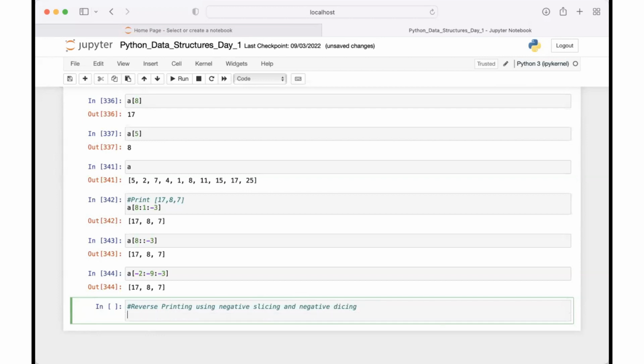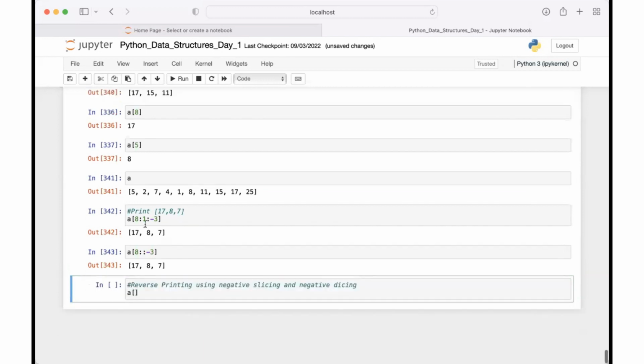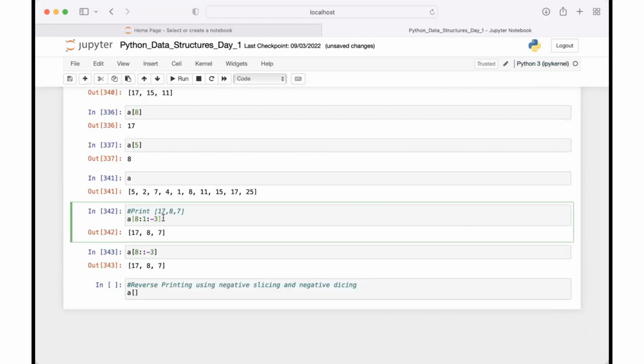Negative slicing and negative dicing. Alright, the same thing, let us explain it and do it. We want to print this very same thing in reverse using negative slicing and negative dicing.